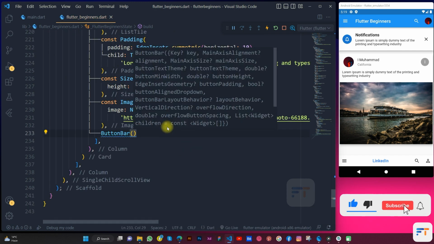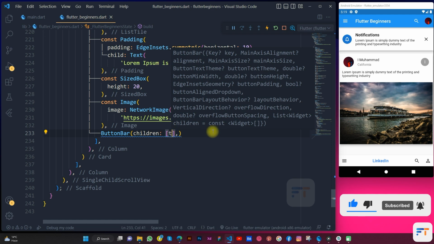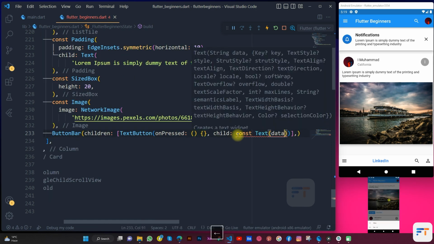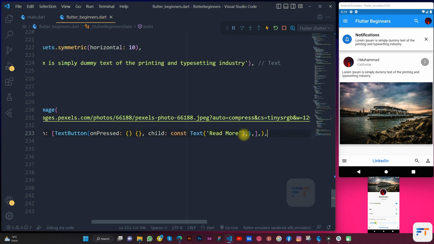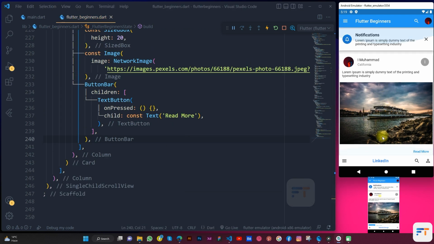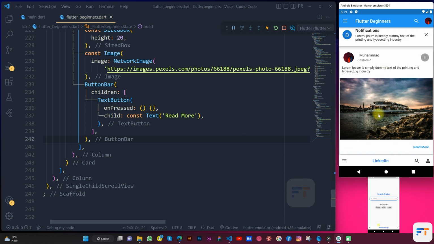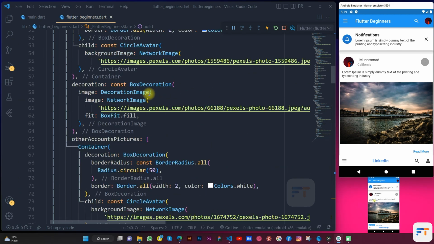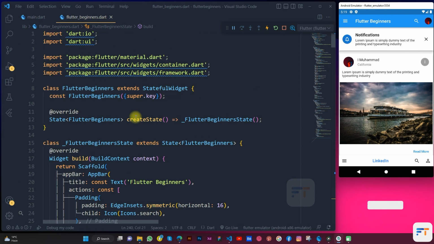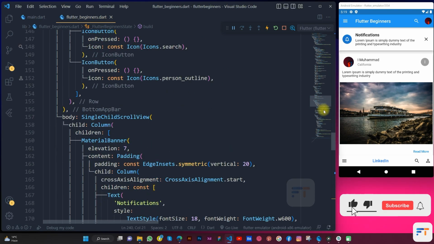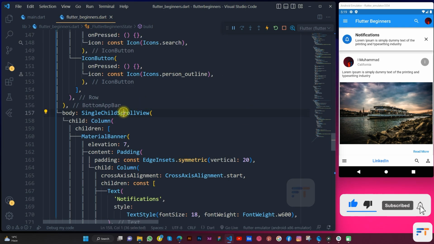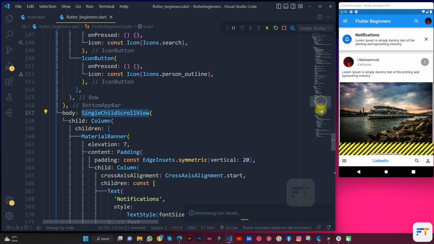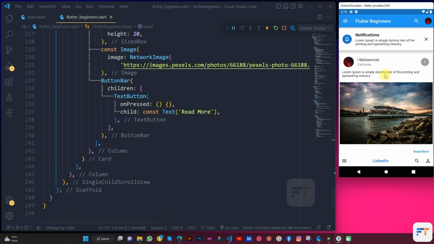Let's add a ButtonBar here. In the button bar we have children TextButton onPressed as null, and the child will be Text which is Read more, and save. Our button is on display, and also the card is not overflowed because I have added SingleChildScrollView to our body. It means we now have vertical scrolling by adding SingleChildScrollView to our body. If we remove it and save, you can see now it's overflowed. Let me add it back and again save.